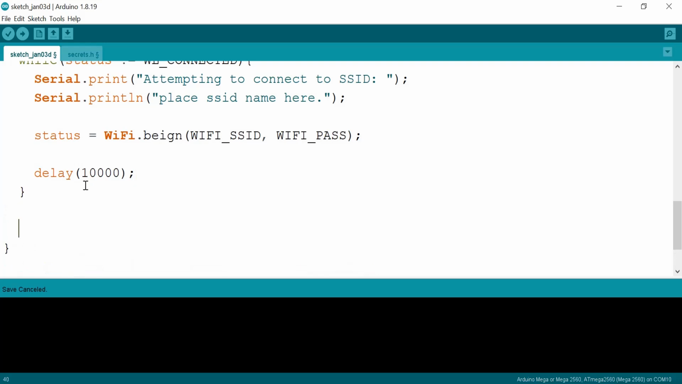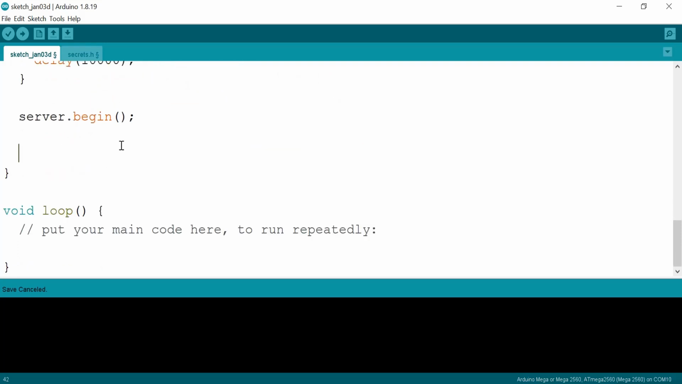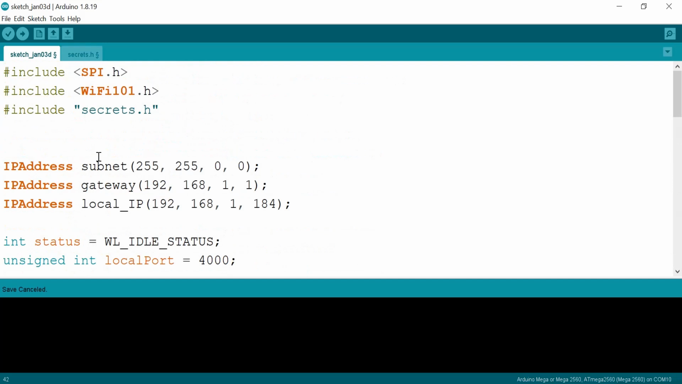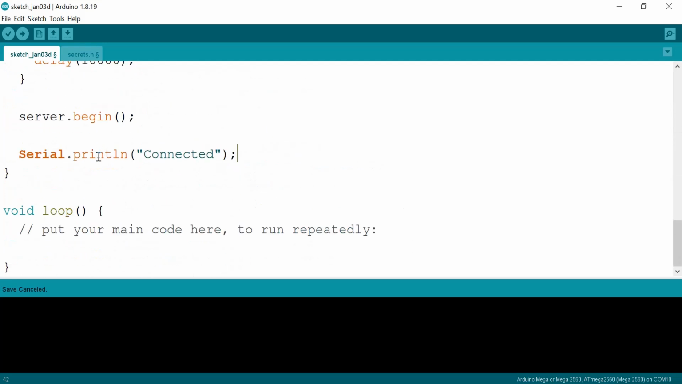And then once it's connected, we want the server to begin. So we'll say server.begin. And once it passes this begin function, we can print "connected." All right. And once you have this down, you can just upload it directly to your device and you'll see if it works. So I'll run a little test.